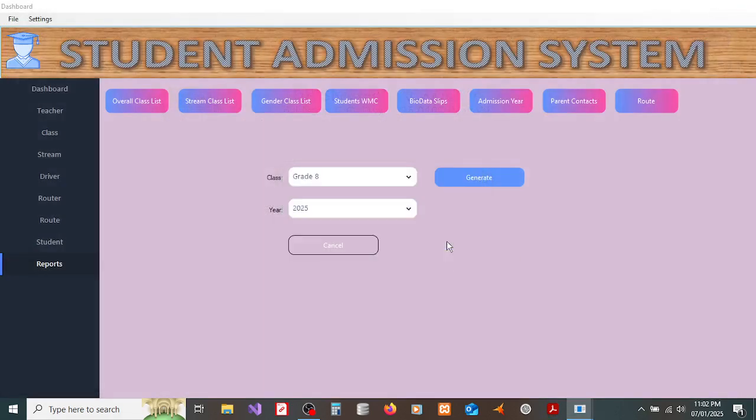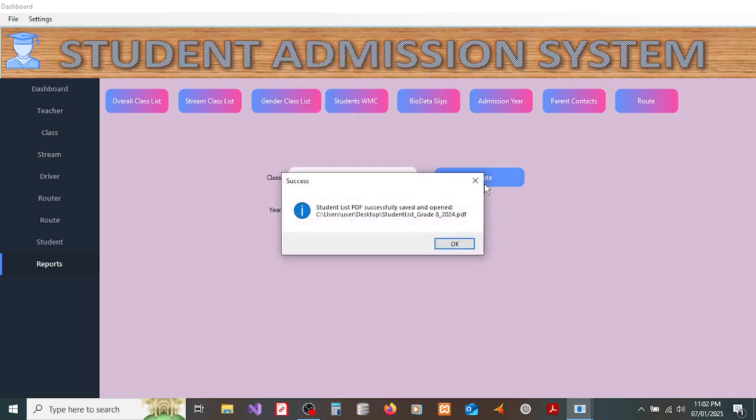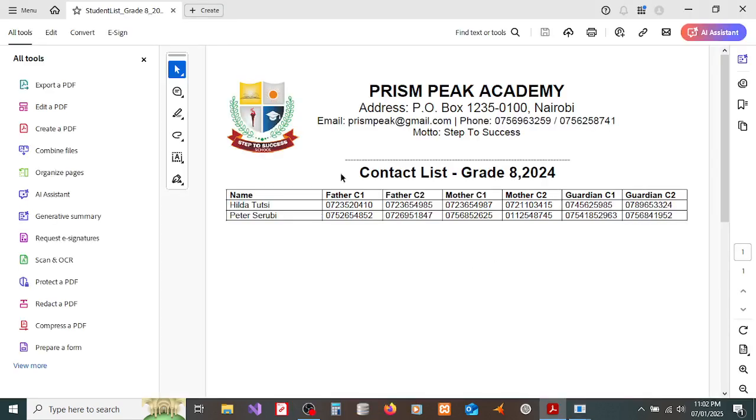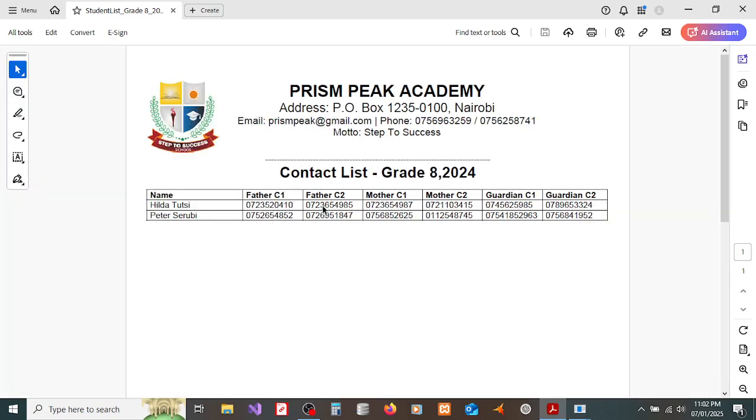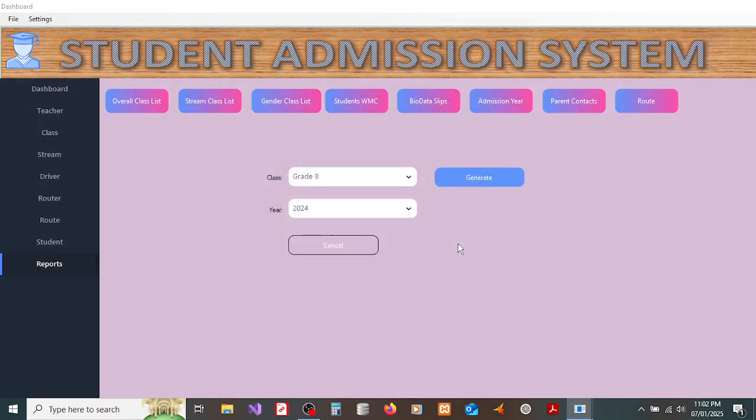So you're able to generate that. You can also generate grade 8, maybe 2024. You see the contact list, and those are the students for 2024. So that is very great.